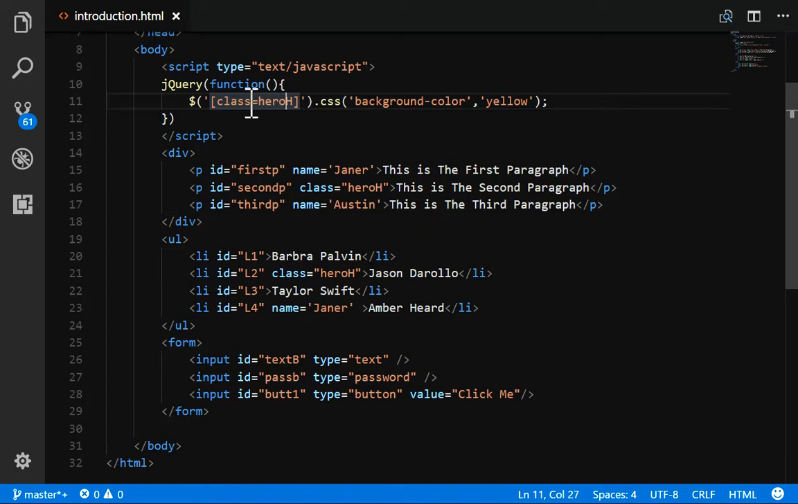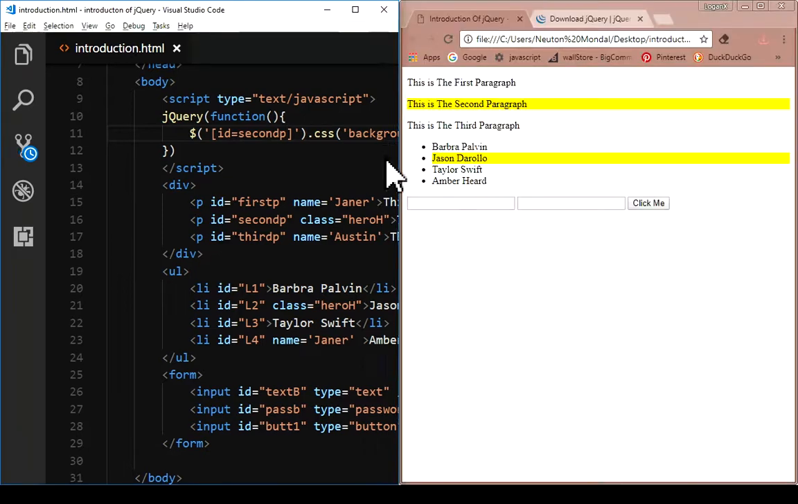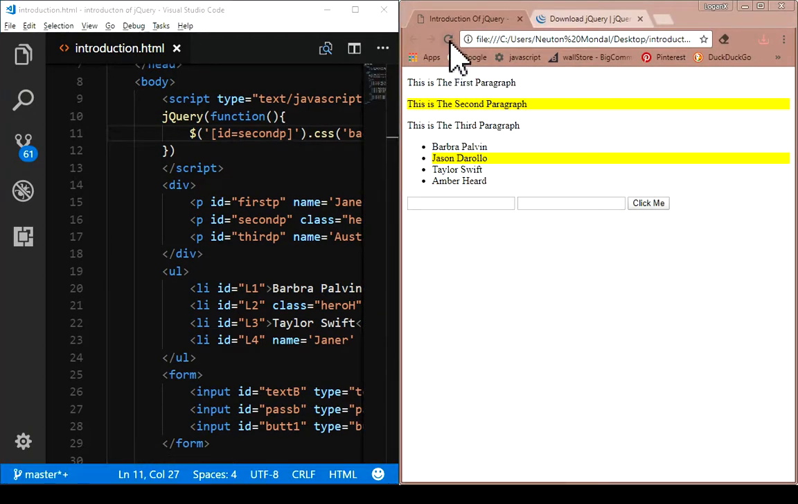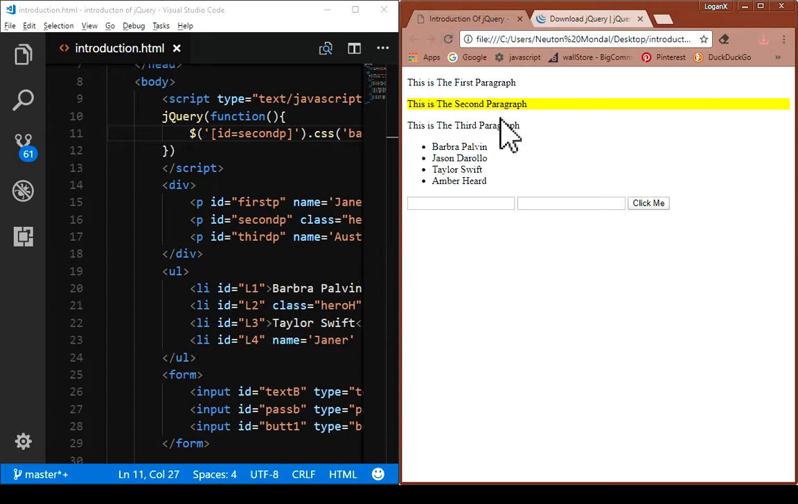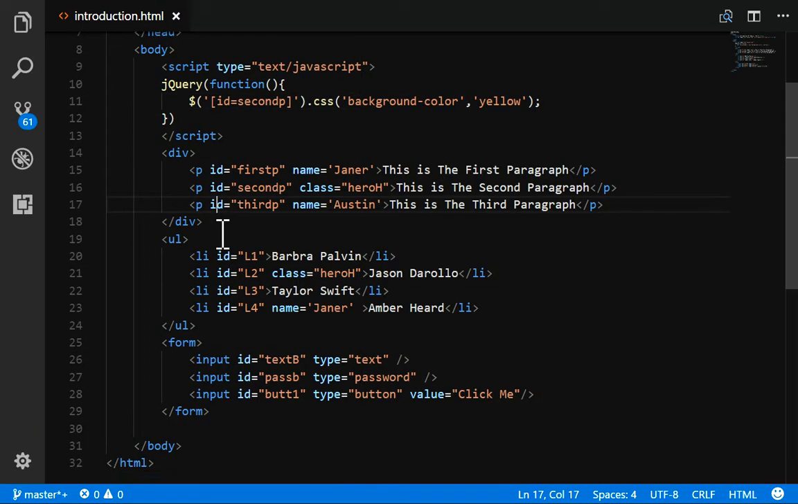You can also select IDs by this option. ID is equal to second para. Save this. Yeah, you can see second para is selected. Okay, you can also use name here. You can select anything. Okay, it's not compulsory.